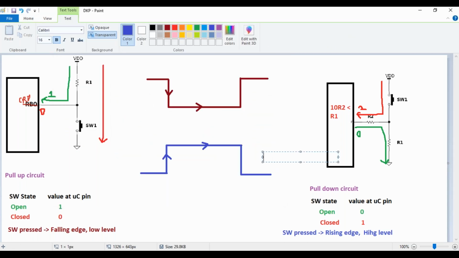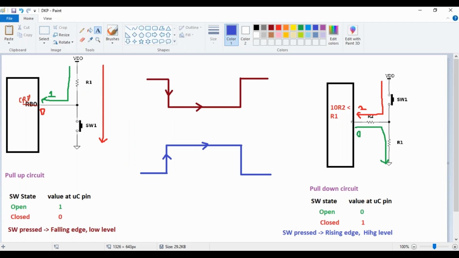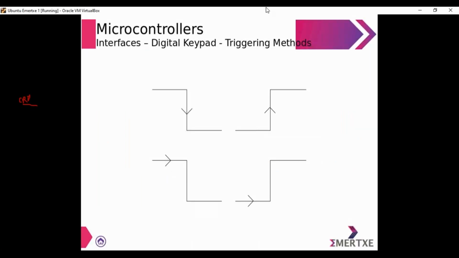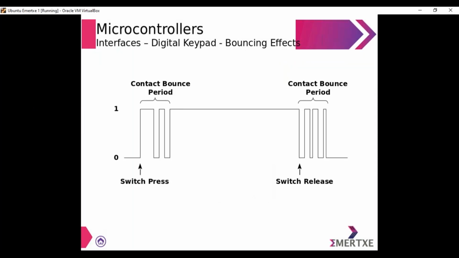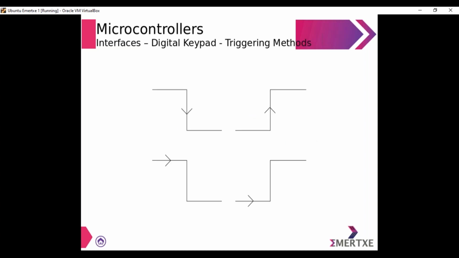Okay. So that is the basics of how a tactile switch works, or how the switch can be connected to a pin of a microcontroller in two different possible configurations. Next, there is something called the bouncing effect.